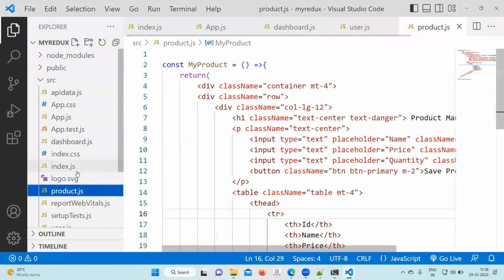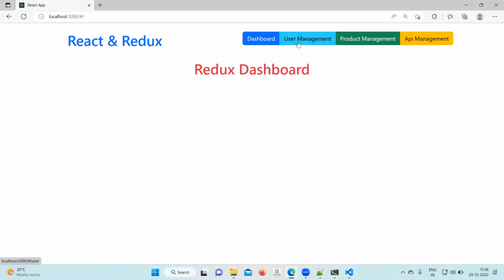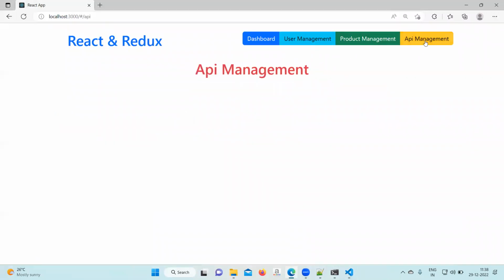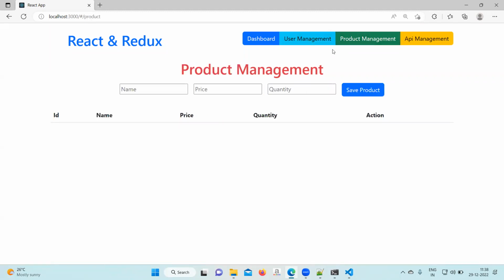Your folders, SRC folder, and how many components we have created. One is called user, product, and then API. User data will be maintained by one reducer, product data will be maintained by another reducer. Why not the same reducer to maintain?